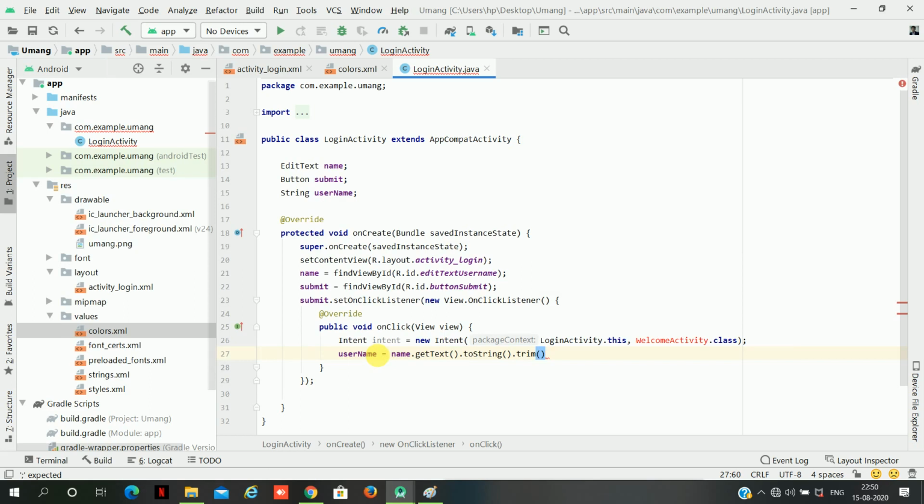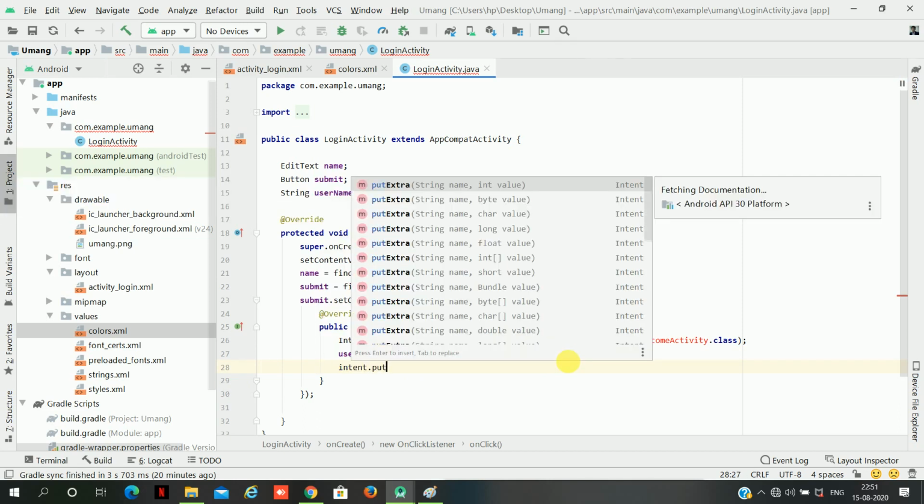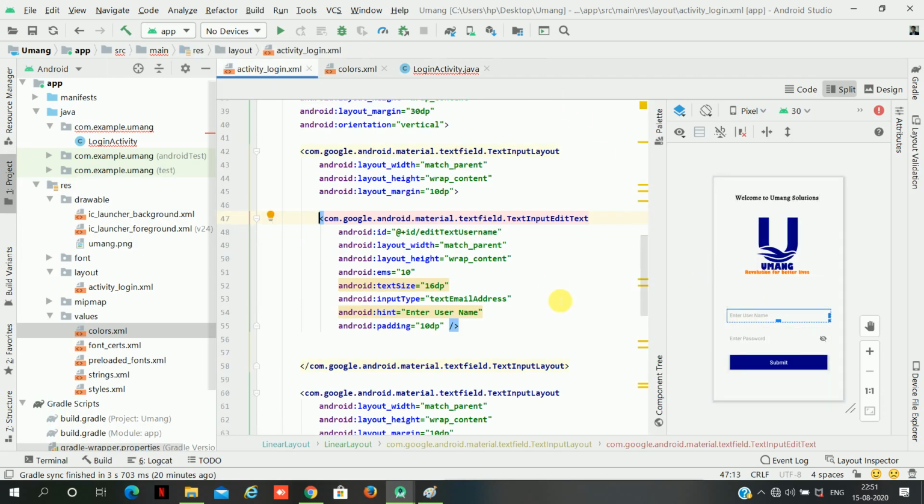Okay, so what trim does is, if you have any extra spaces, it will remove those extra spaces. Okay, so now you have the message, now you have the name in this string variable. Now, while moving to another class, you will be telling it that you want to send this information to the next page, because the same name you have entered in this activity underscore login should be sent to the next page.